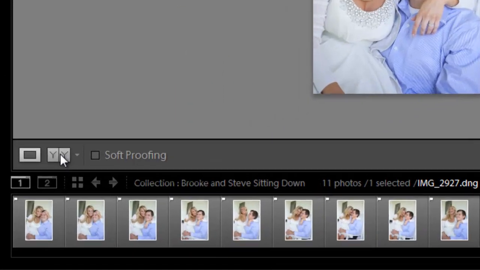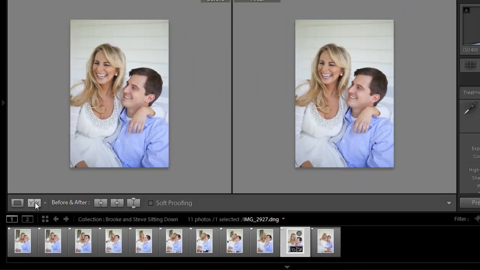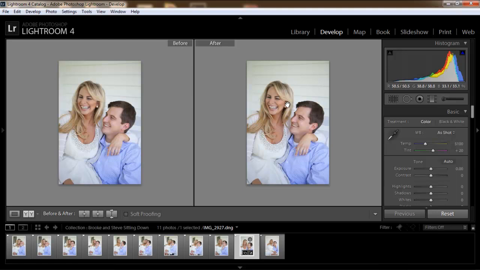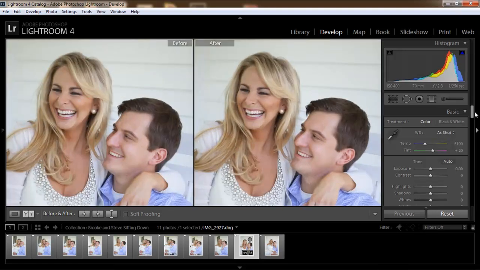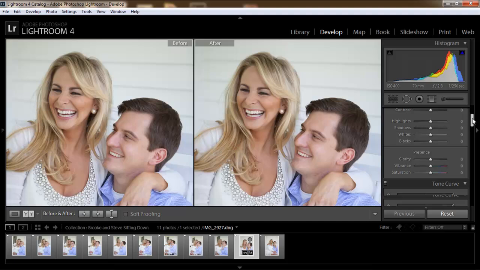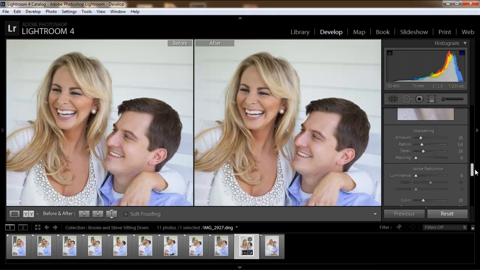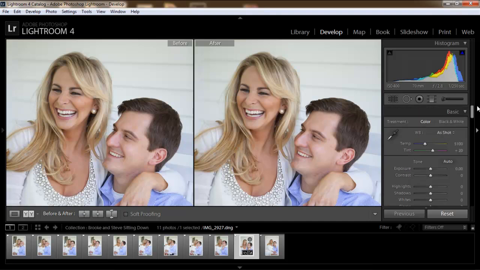I really want to see before and after, so I'm going to click right here. And maybe I'll zoom in just a little bit. If you've used Camera Raw before, these tools are going to look very familiar to you. We can spend hours going through all of these, but I'm going to mention only some of them real fast.